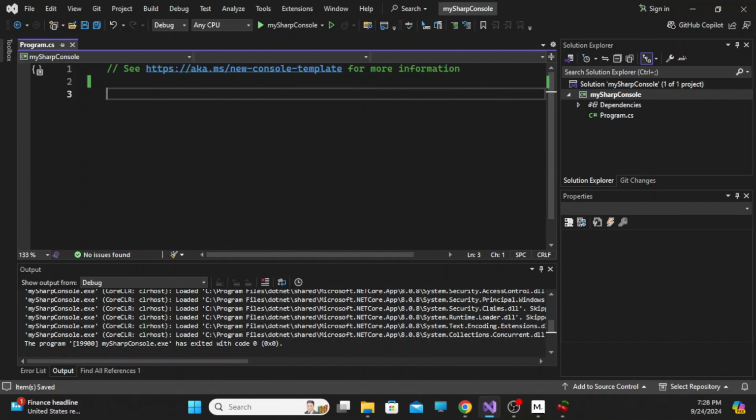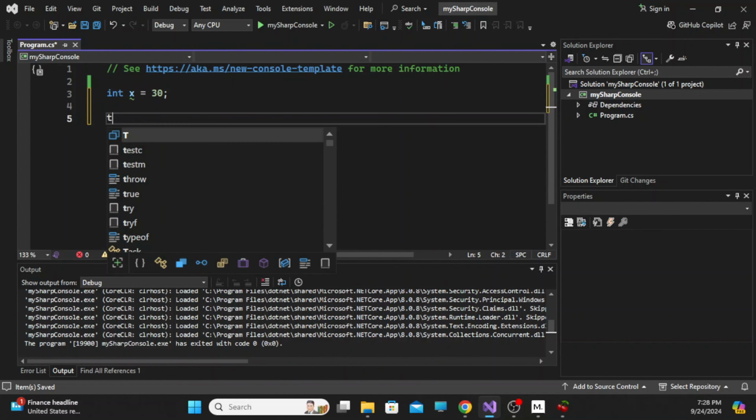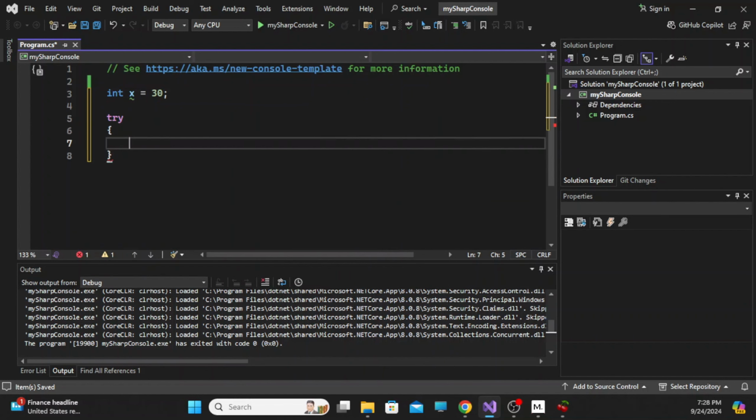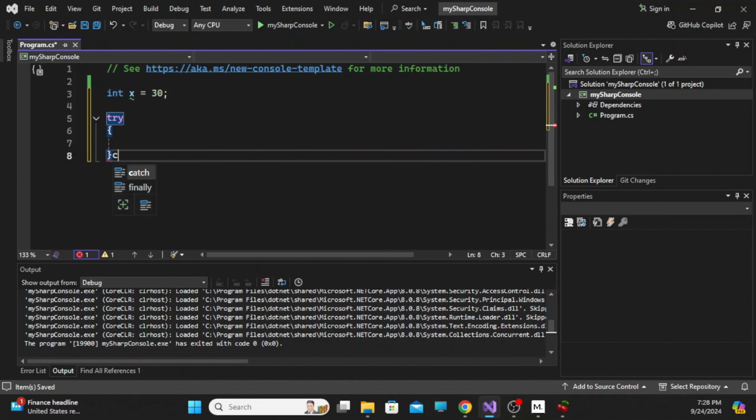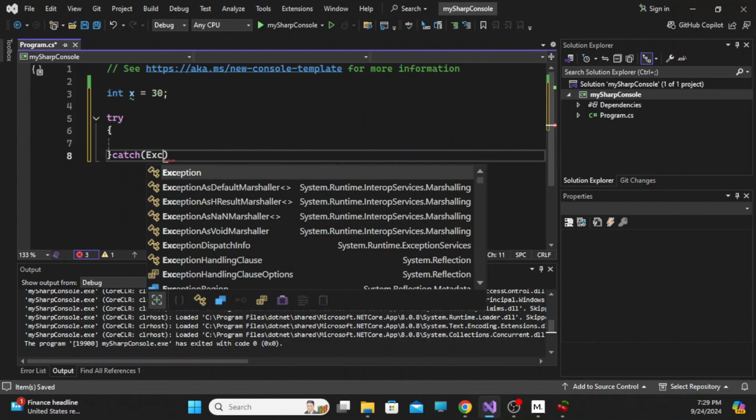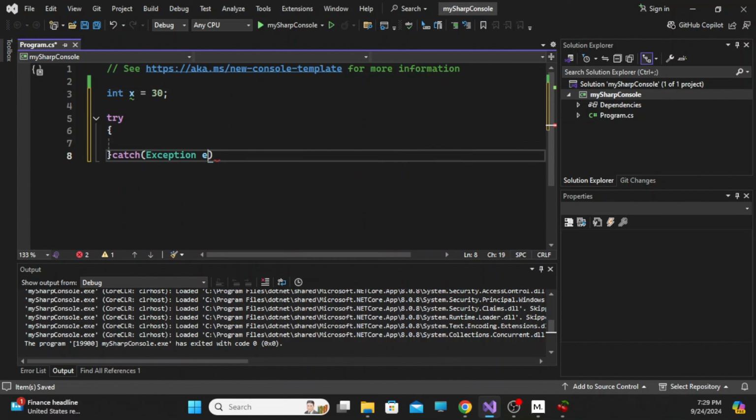So in order to avoid these events from occurring while allowing the program to keep going on, bypassing that error, bypassing that fault, we need to use the try catch clause. So how does it work? Let's say you have int x equals 30. So let's say try, and this is how the block is written. Try, catch. In catch I write Exception e.